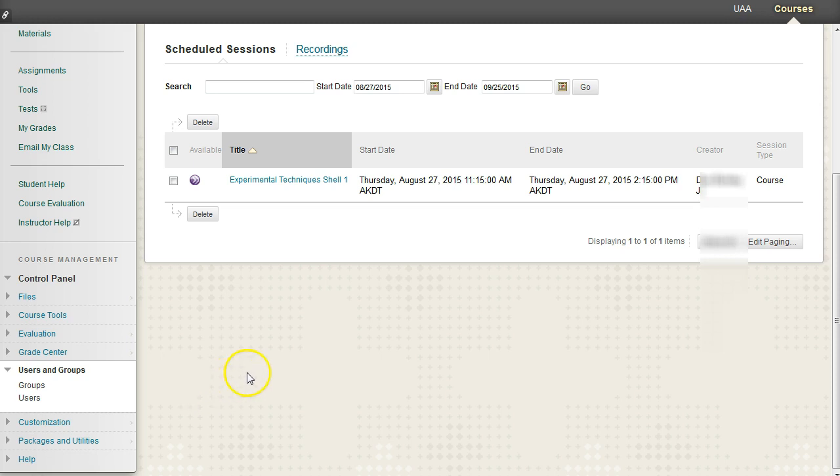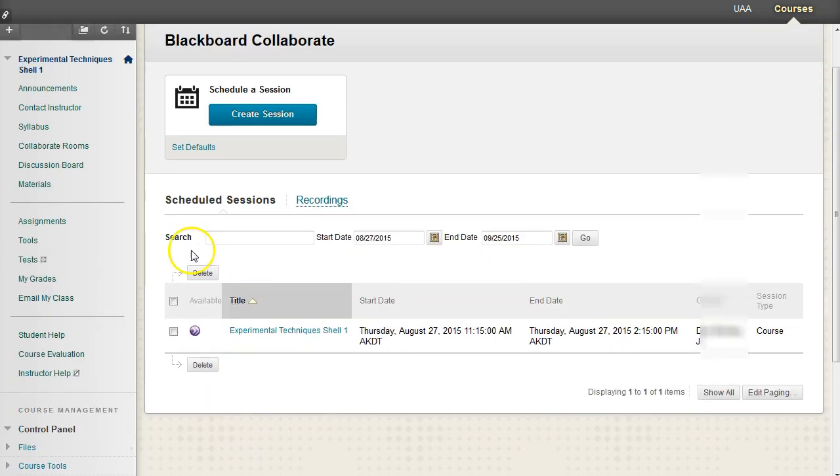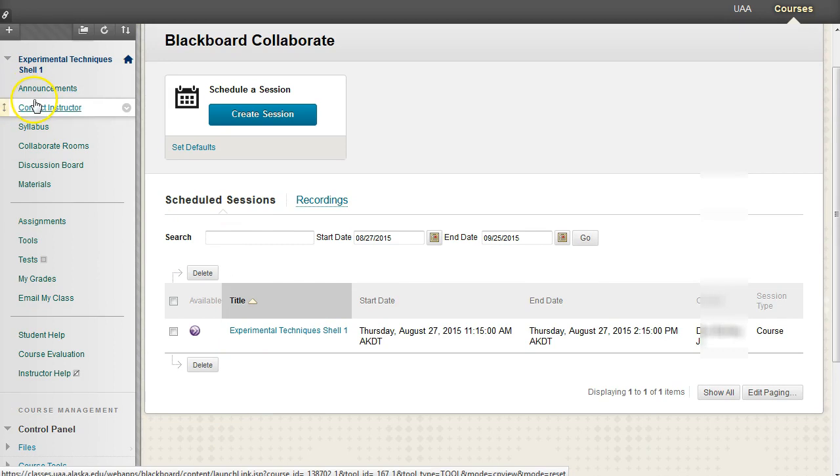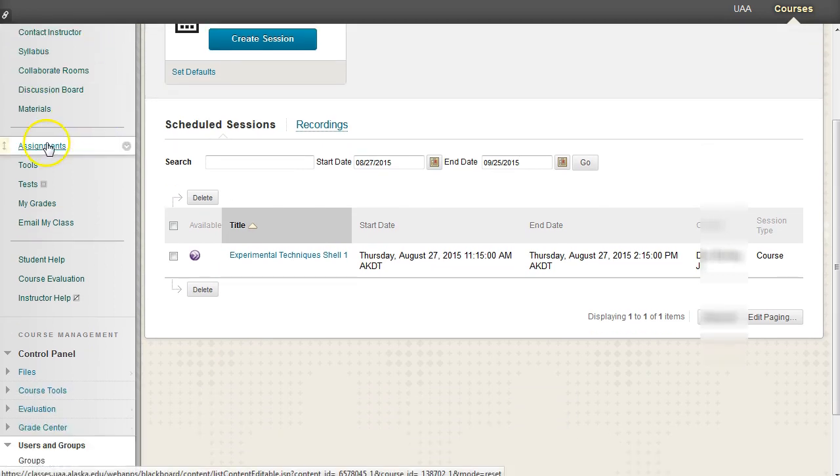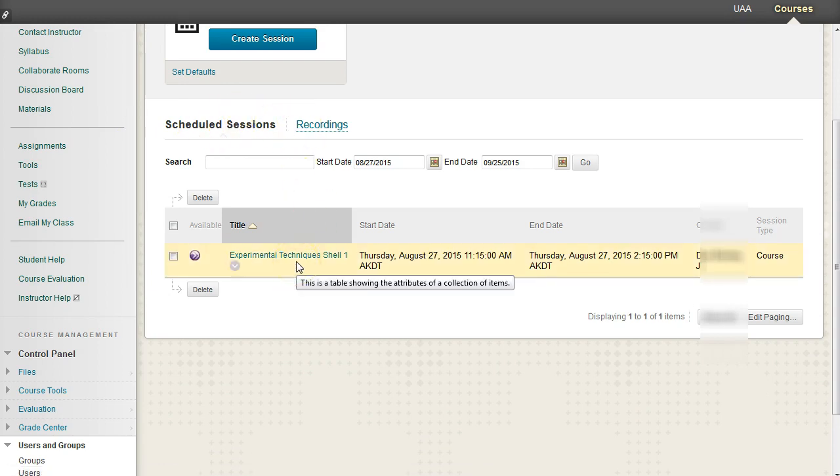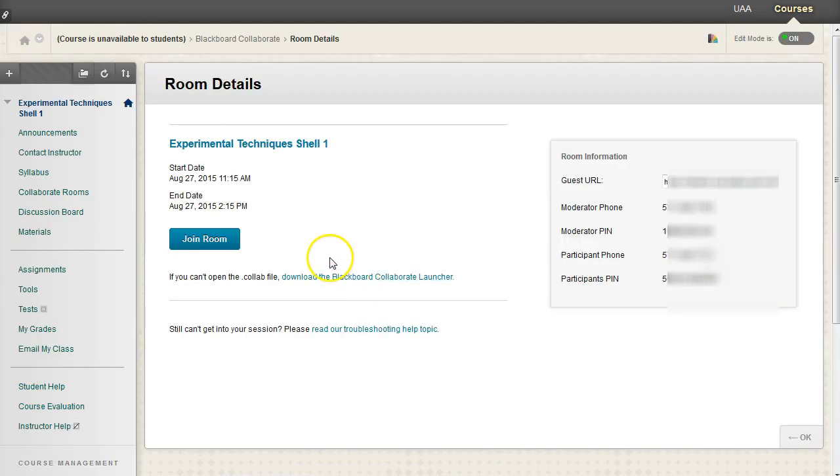So for those of you who are accessing the Collaborate session from the Schedule Manager within Blackboard, which in my shell is located under this Collaborate Rooms link, we have our scheduled sessions and then the session I'm going to join. If I click on the title, it comes to a new page, and this is where I see the name of the shell, the start date and time, and the end date, and this awesome Join Room button.